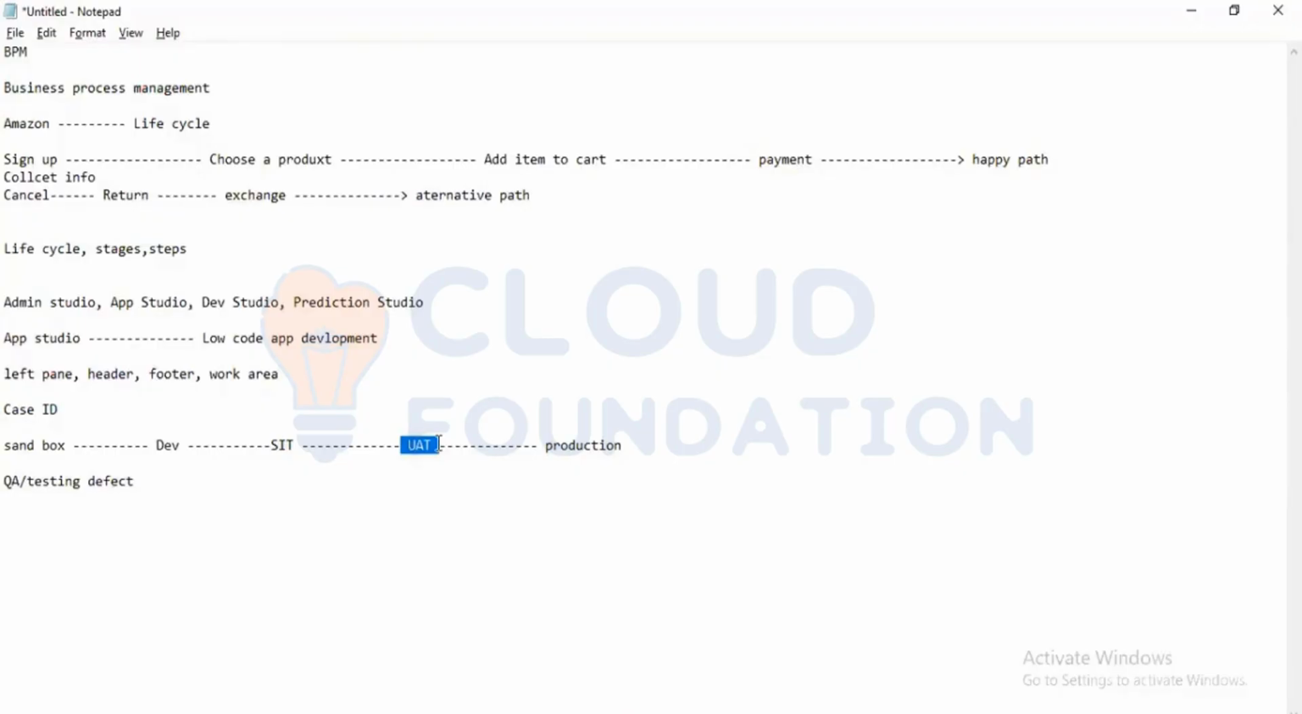Business testing and load testing. Business people also do testing in UAT, and generally the demos are also given to the business in UAT. If the business wants to see some functionality, they will give that demo in UAT. Mostly in UAT, the code will be in working condition.